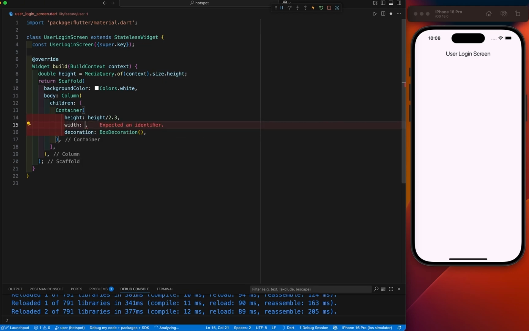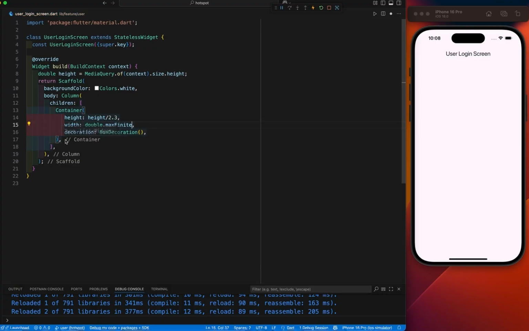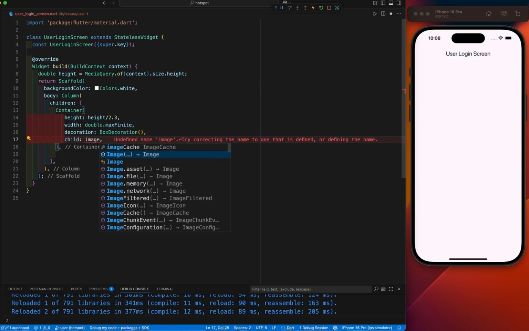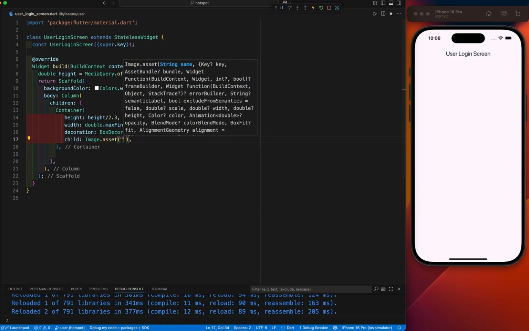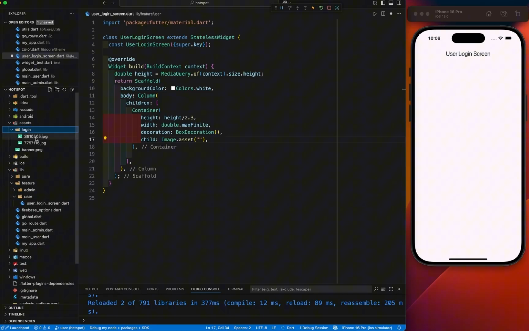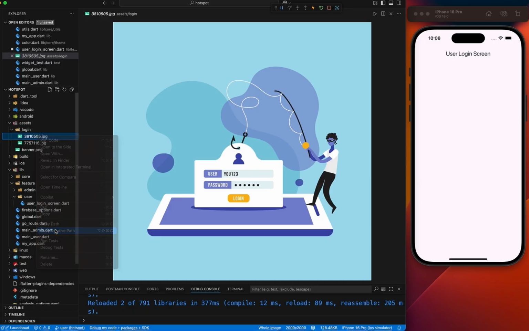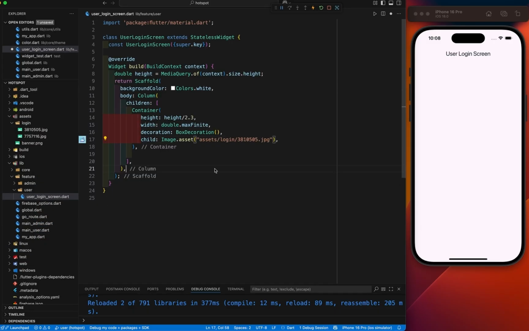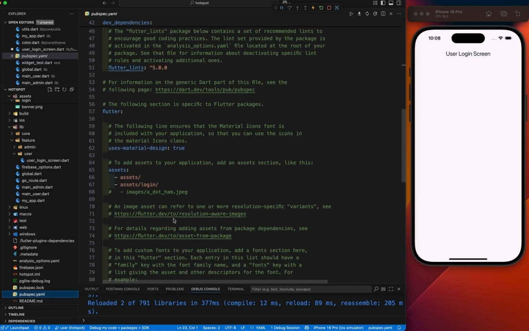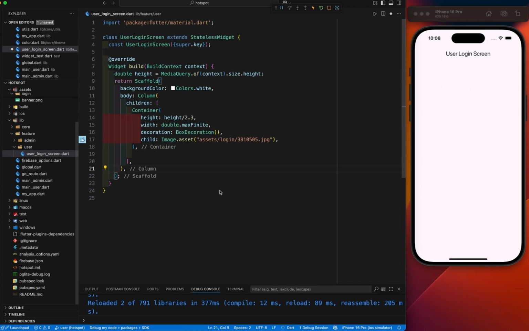Width, I'll set the width to double.maxFinite, which takes all the available width. Child, the container takes a child widget. Image.asset, here inside the assets folder I have collected 2-3 images for login and sign up. I'll copy the relative path of this image and paste it here. Before you use the image, set the path of the image in the pubspec.yaml file and let's save it.